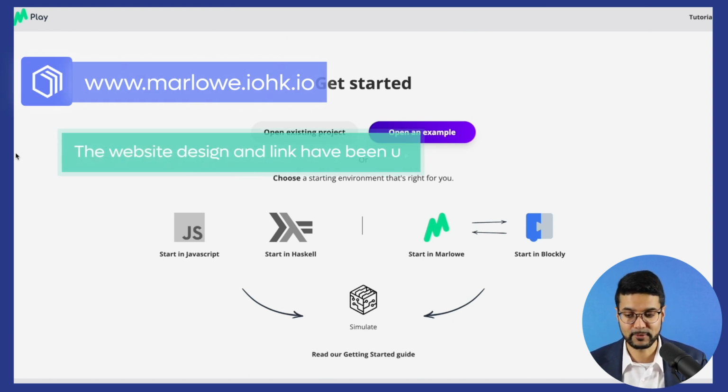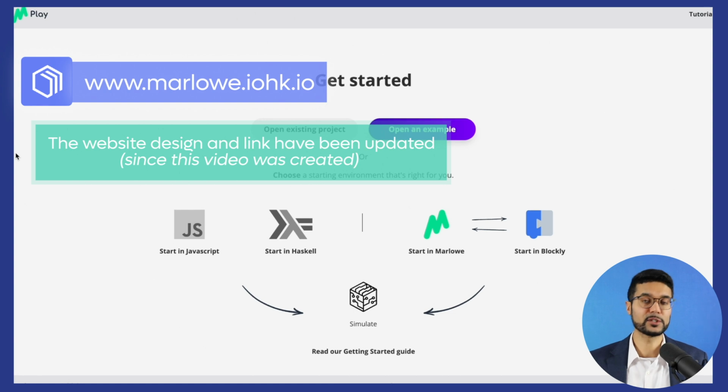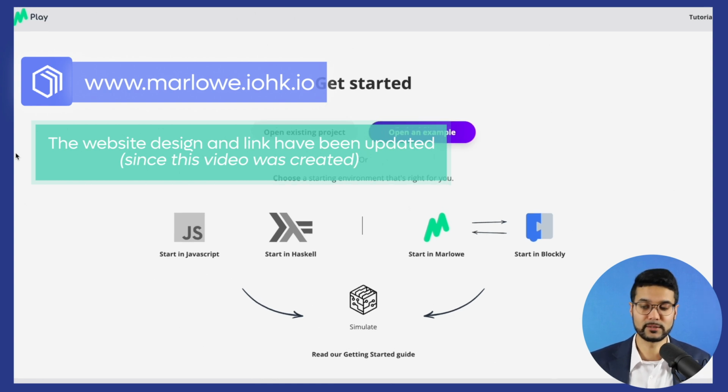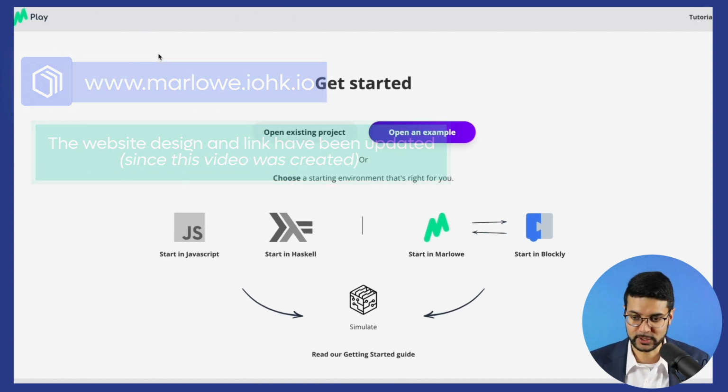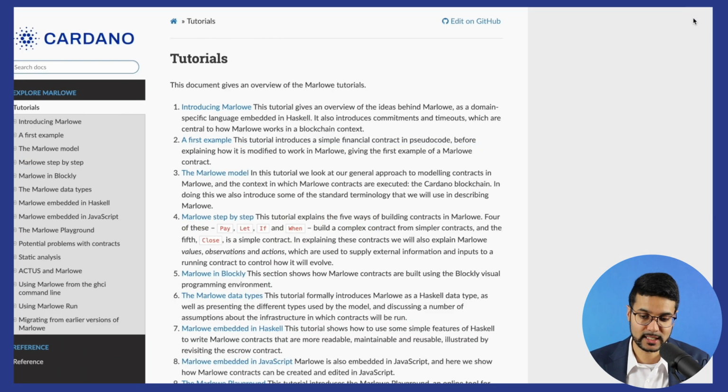play.marlowe-finance.io. That is the name of the website where we can go to find the Marlowe playground. If you simply do a Google search for Marlowe playground, this will also pop up. Just make sure that you're going to the official link. On the top right, we'll be able to get a quick tutorial and even some more documentation regarding Marlowe.